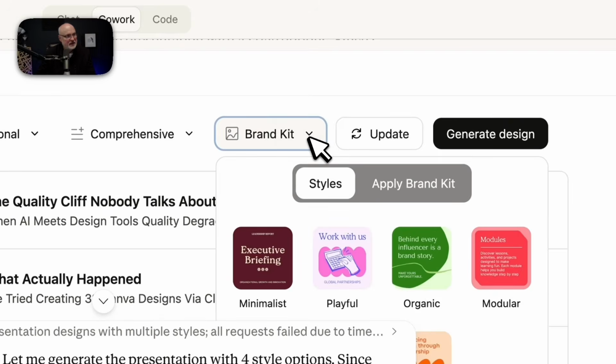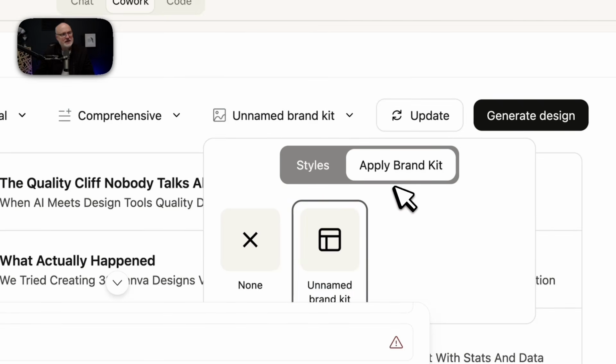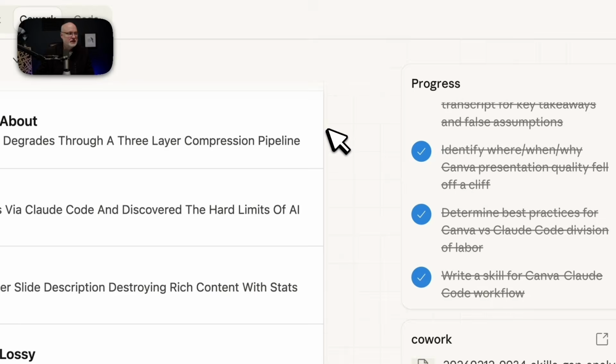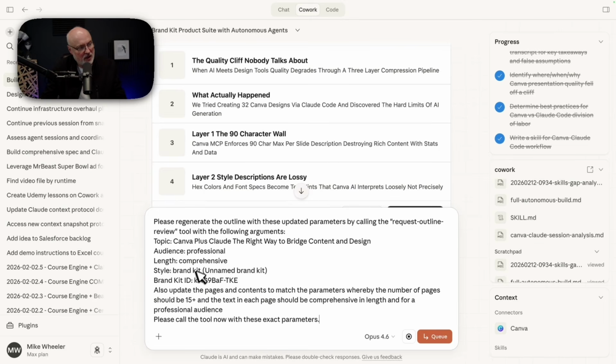And then for brand kit, I'm going to select unnamed brand kit, and I think that this is a pretty empty brand kit. I need to go out on the Canvas side, but I'm going to click update, and then it's giving me the prompt based on those selections. Okay, so it has discerned what it is that I've selected, and it's saying please regenerate the outline with these updated parameters by calling the request outline review tool with the following arguments.